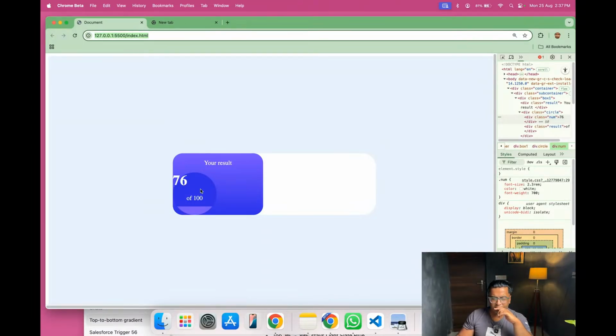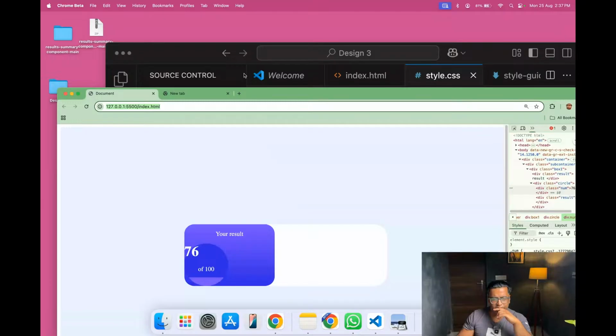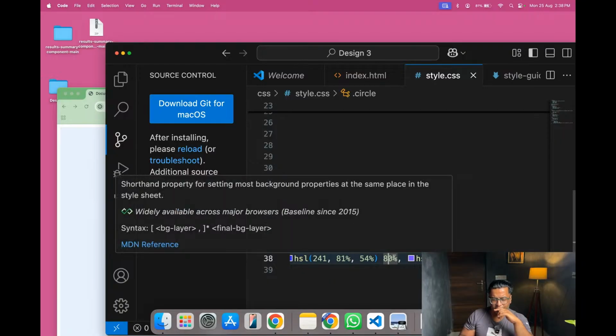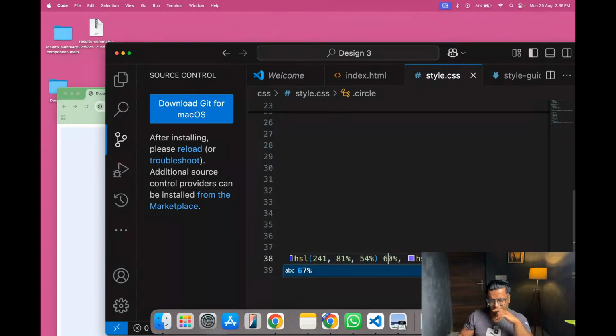I think everyone is clear. We are getting stuck here. That is 0 to 20. So let's make it 75% here. Instead of 80, let's make it 65. 65. And let's copy the blue.